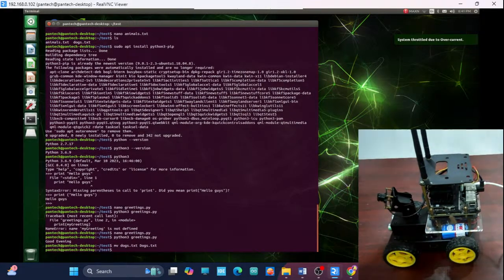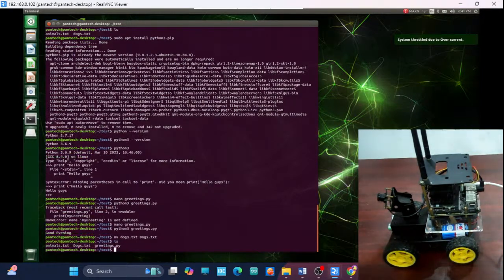if I list it, you can see now we are having animals.txt, Docs.txt, greeting.py. I mean two text files and one Python file. Okay, so I had given docs.txt with the D in lowercase. Now I changed this to uppercase. So the move command will help you to do this.